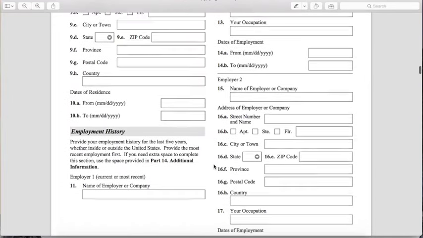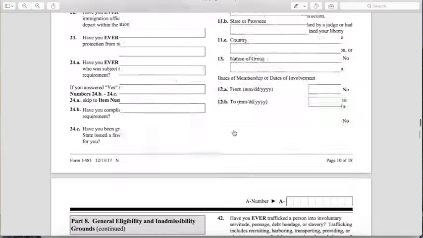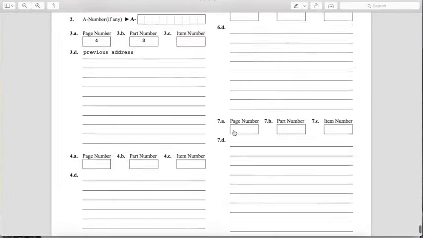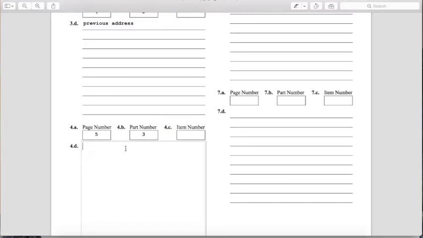Items 9 and 10 are your most recent address outside the U.S., where you lived at least 1 year. Employment history also asks for information about your employers in the past 5 years. If you have more than 2 employers in the past 5 years, go to the last page of this form again. Write page 5, Part 3, no item number, list other employers here.